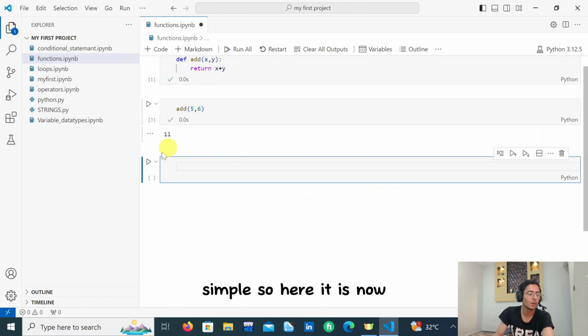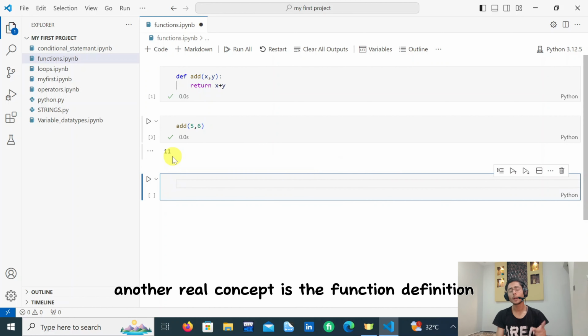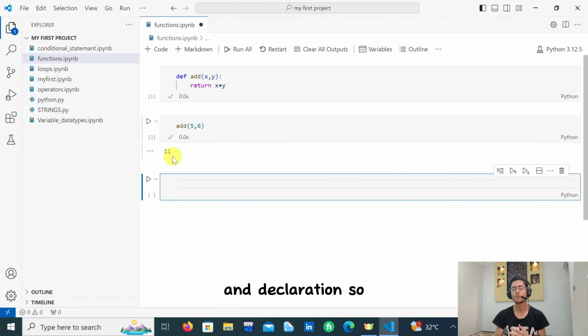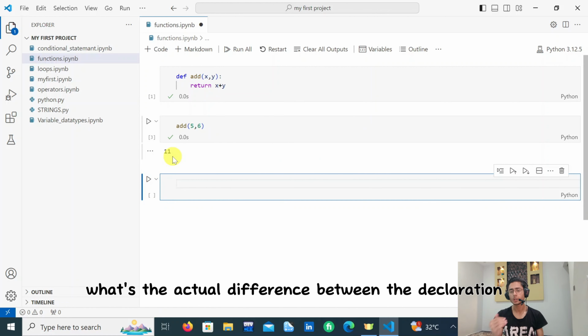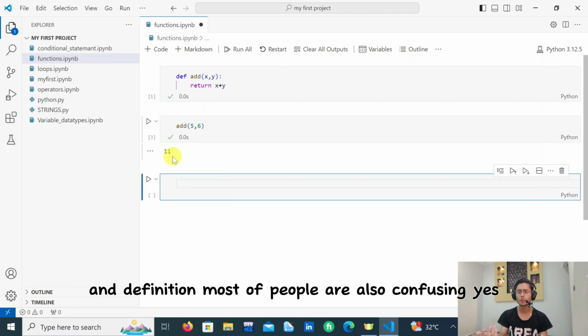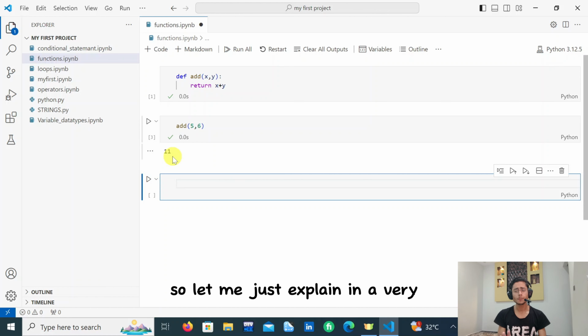Simple. So here it is. Now another real concept is the function definition and declaration. So what's the actual difference between the declaration and definition? Most people are also confused in this. So let me just explain in a very, very simple way.